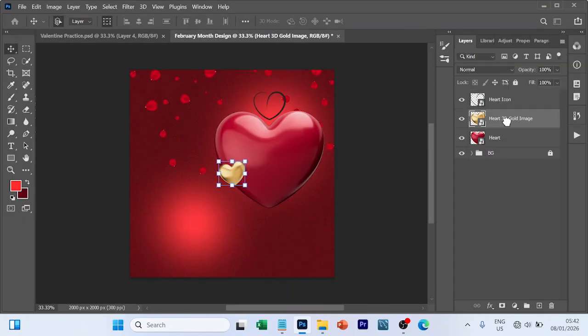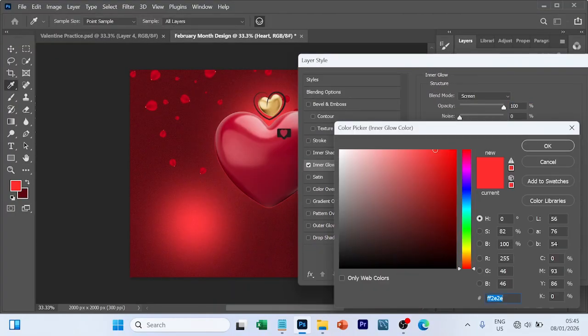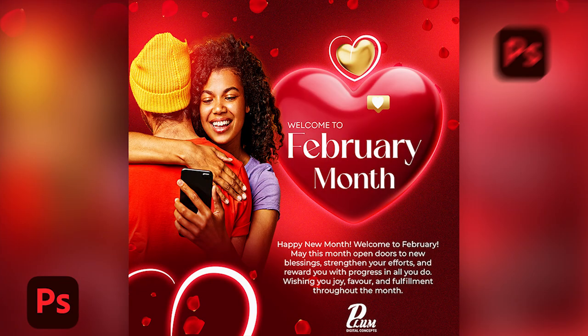Hello guys and welcome to another beautiful session with me, and today I'm going to be walking you through how to design a February new month flyer in Photoshop.